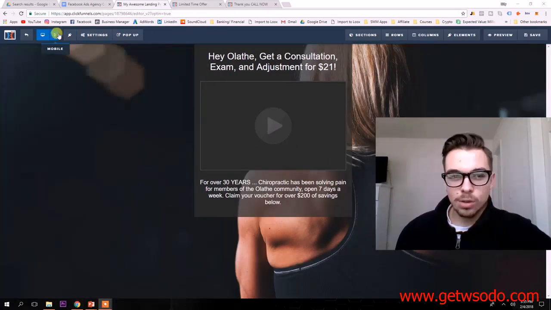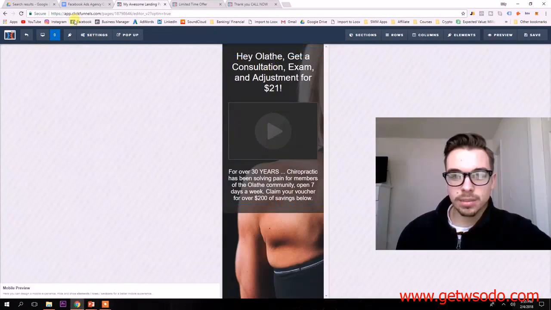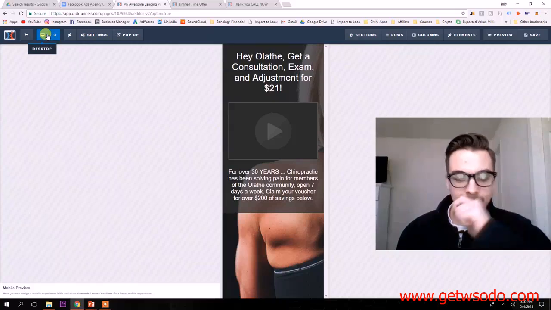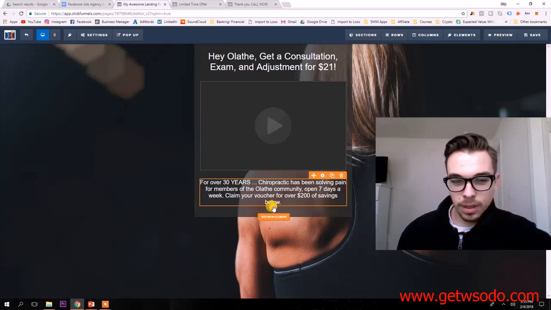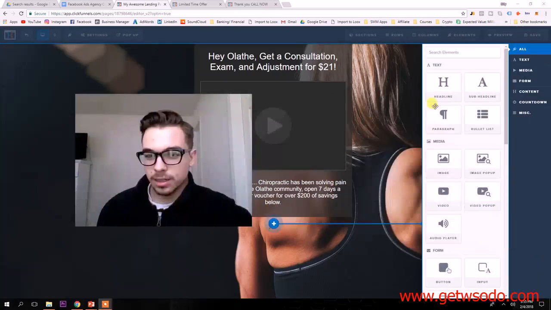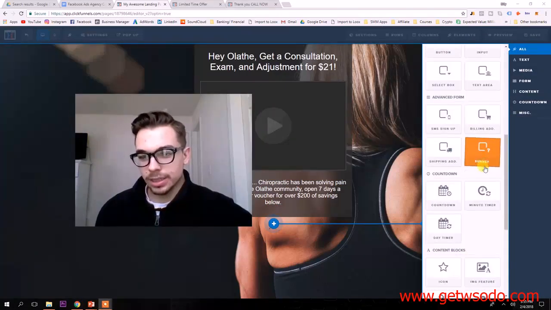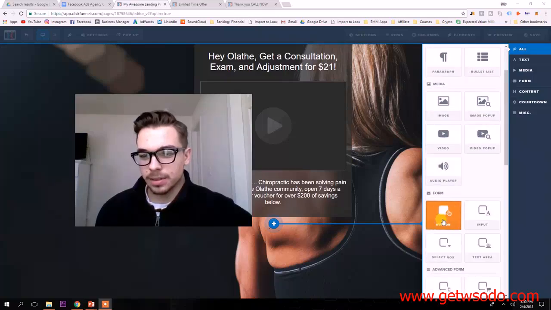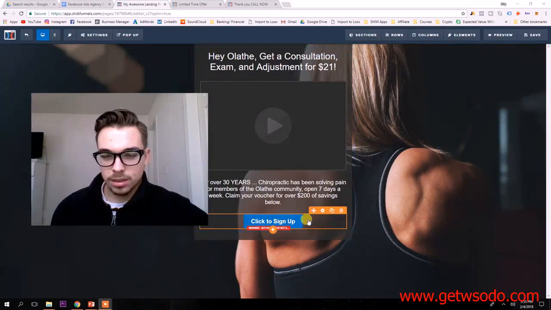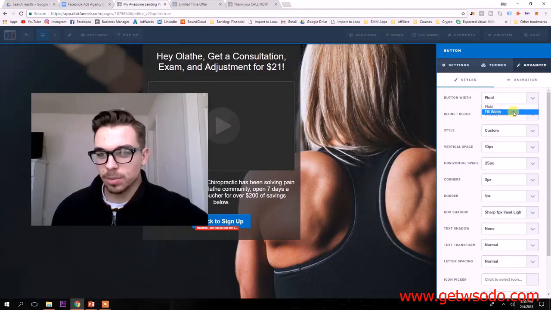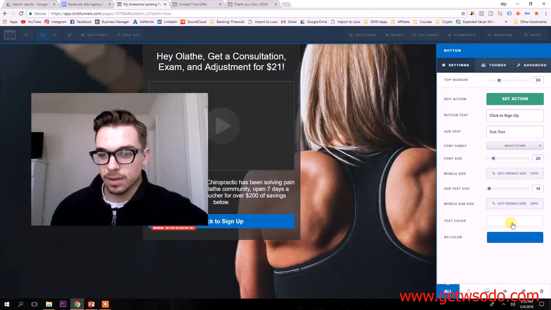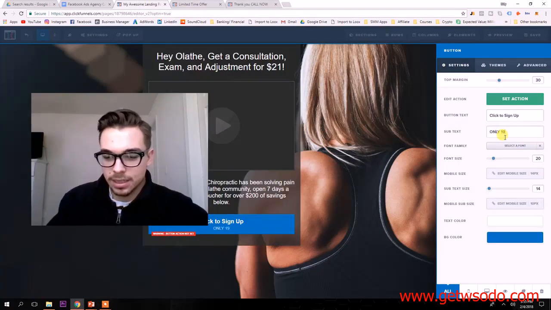Alright. And like I said, it's important to look at the mobile. So we're going to be looking at that in the next video. I'm going to kind of ignore it for now. And we want to put a button. As you can see, there's all these different options. We're going to put a button in. We're going to make this a wider button by changing the button width, and we're going to make it, what color is the button? It's the same color, blue, and we're going to put a subtext, only 19 left.